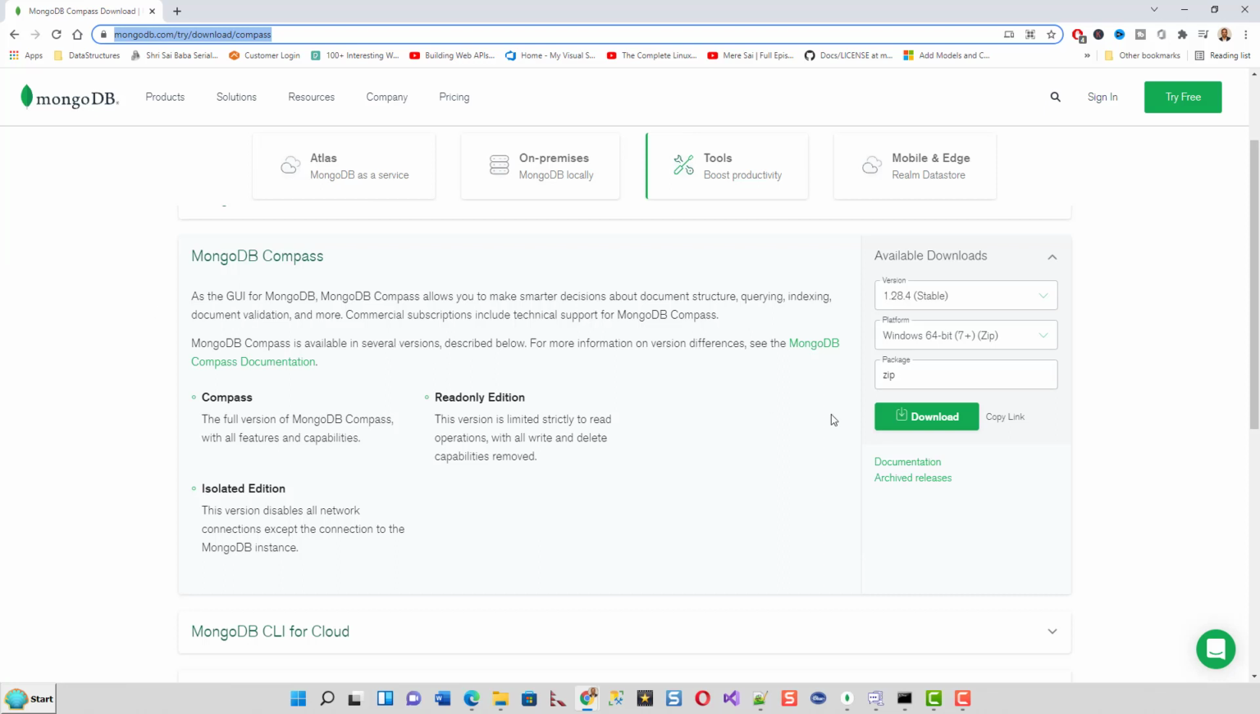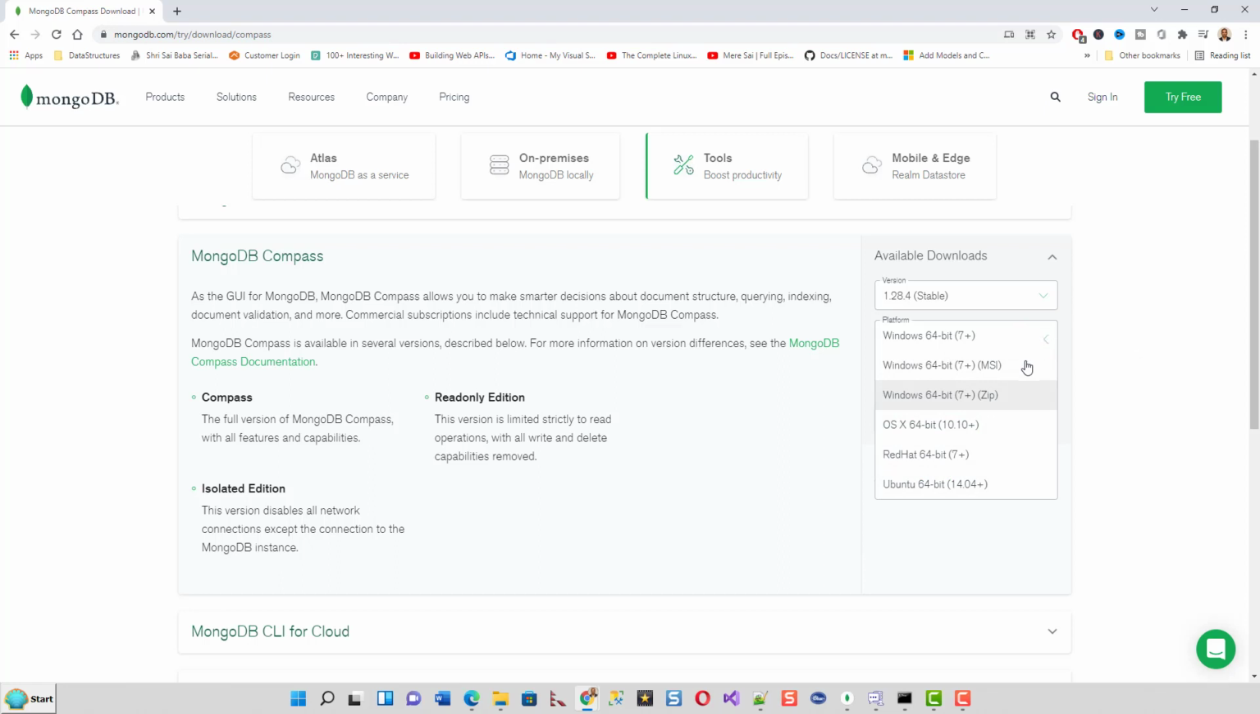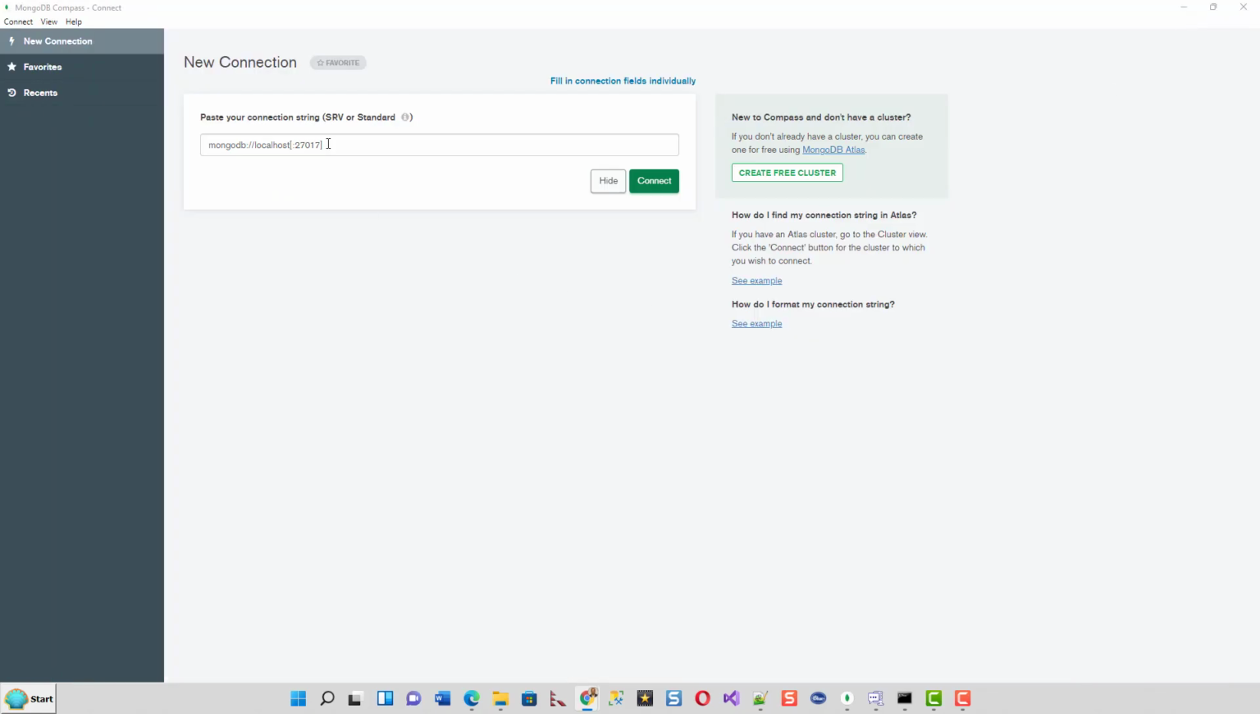So I have already downloaded and installed MongoDB Compass, and I have downloaded it as a Windows 64-bit 7 Plus zip. But you have the option of downloading the MSI version, installer, or exe version. Alright. So once I have downloaded it, I have opened MongoDB Compass. It's open here, and how did I open it? This is from the download site.